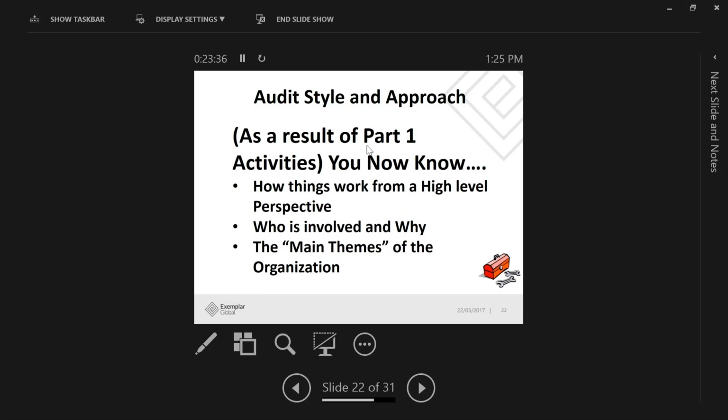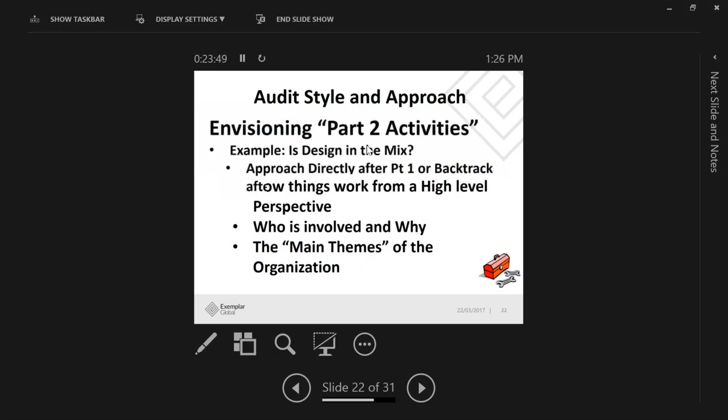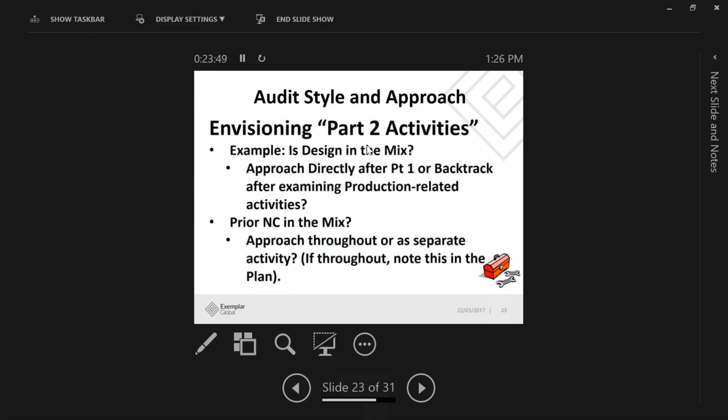Okay, we've done part one. We know how things work there. We know their acronyms. You know that supplier corrective action, they call that a SCAR. We know how things work from a high-level perspective. We know who's involved. We know why. We know the main themes of the organization. It's now time to move from part one thinking into part two, which essentially requires also envisioning.